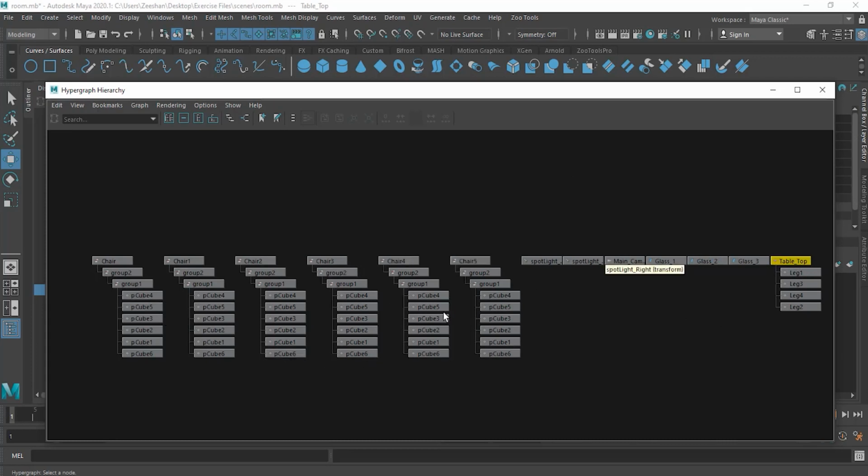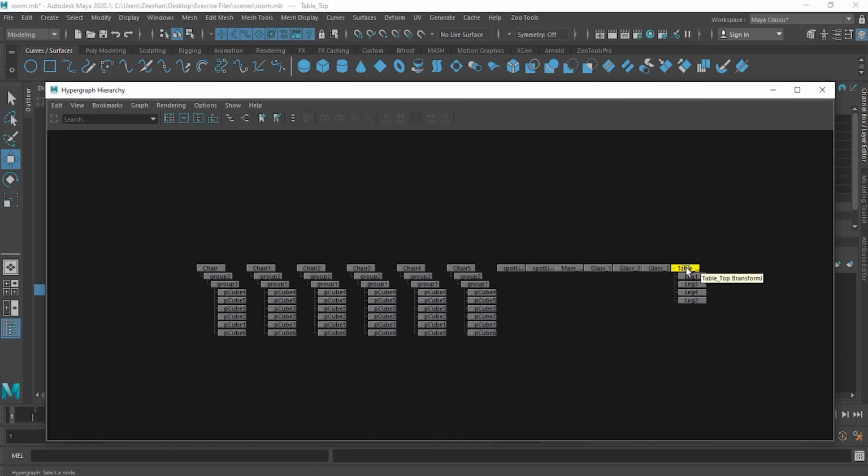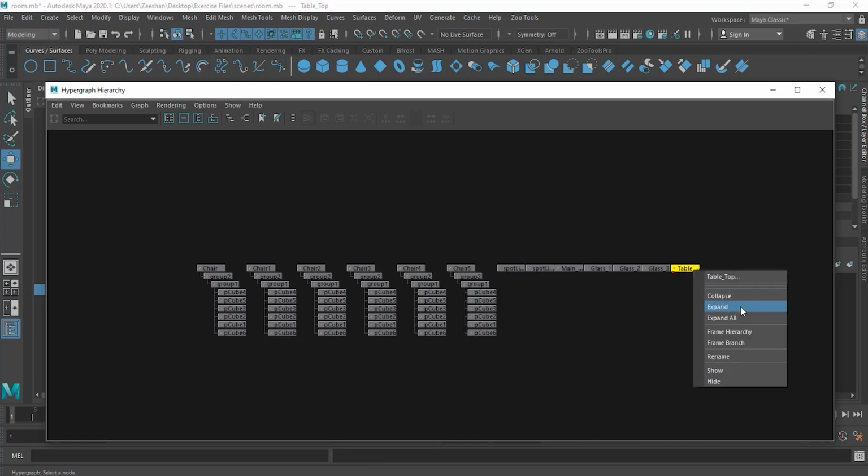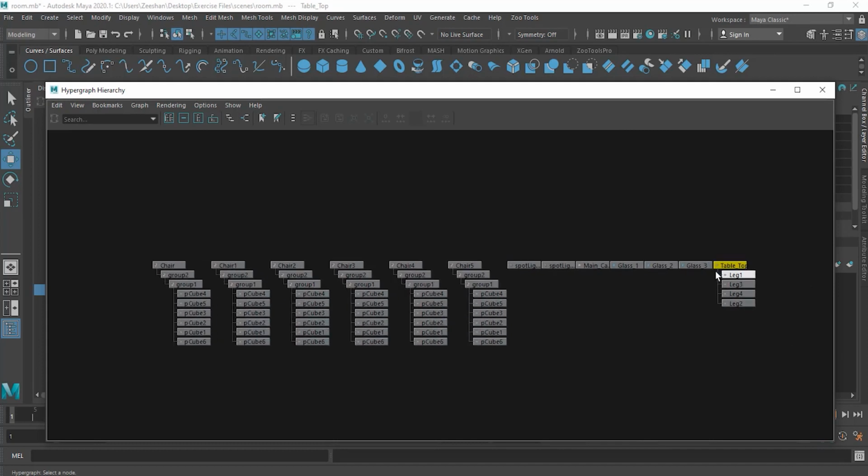Now why is this used? It is very customizable. Suppose I zoom out and I want everything related to my table to be here. I can simply move it, or collapse it, show it, hide it, unhide it. Whatever I want, I can right click on it and do that. I can expand it, it's already expanded, I can collapse it, or I can right click, expand all, and so on.